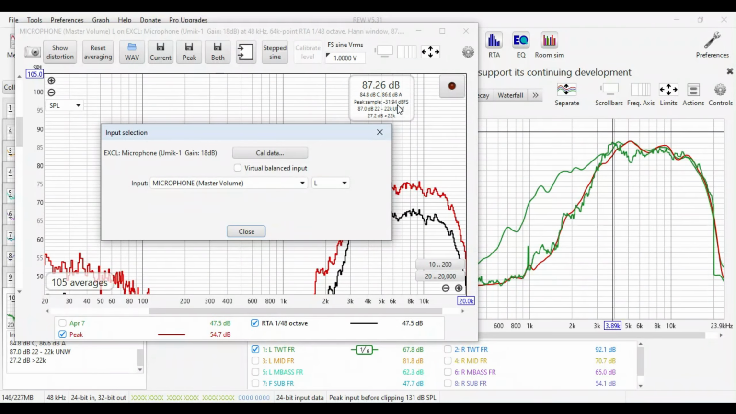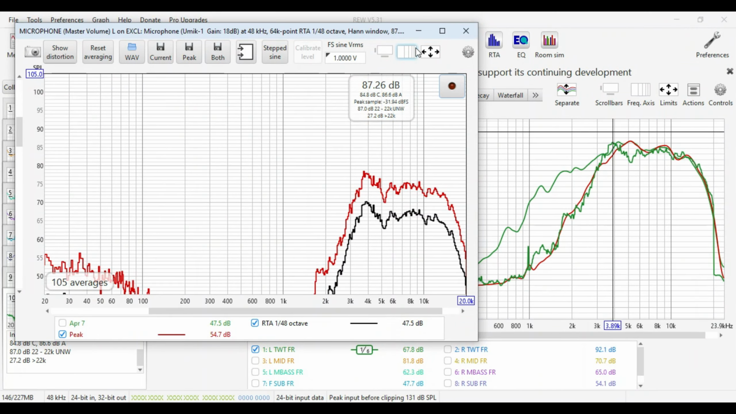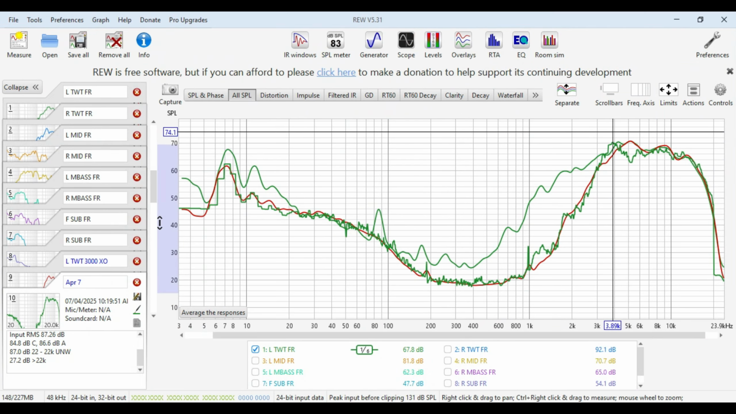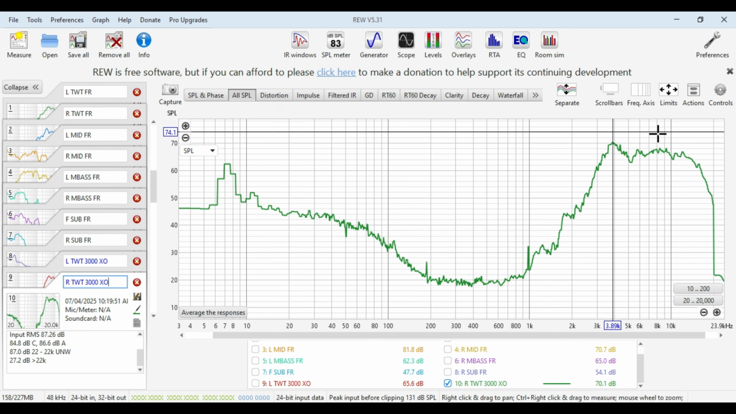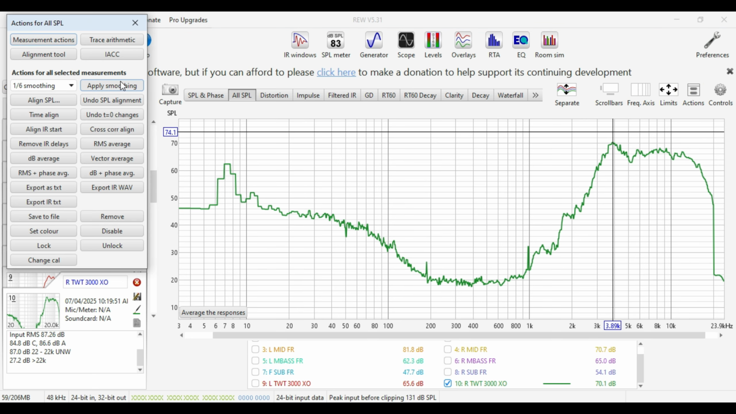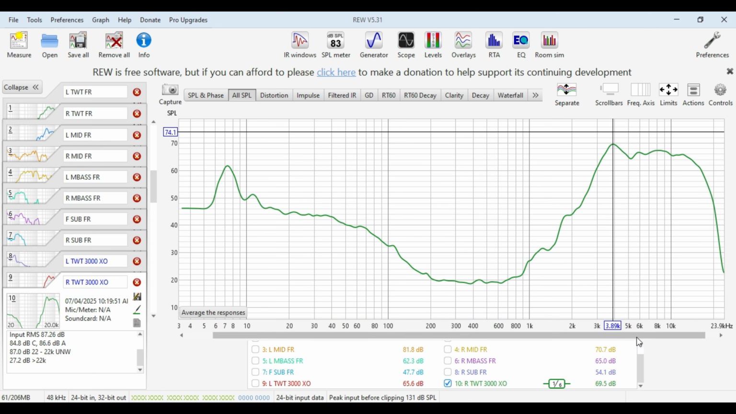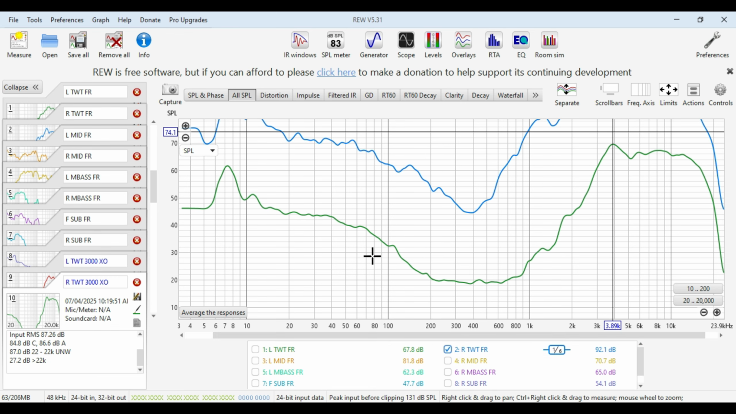Okay, now let's go and have a little look at that. So we can minimize that. We can get rid of the other measures just for the minute. Here we are. Get rid of that one. And rename this one right tweeter 3000 crossover. We're going to do some smoothing, so actions smoothing 1/6, and let's have a look at it compared to the full range right tweeter, which is in blue.